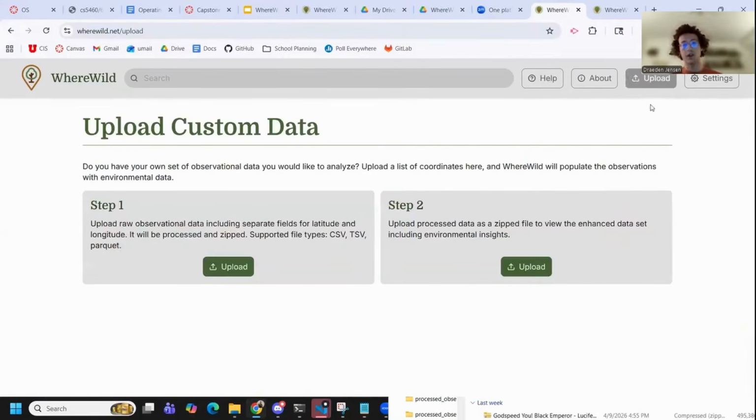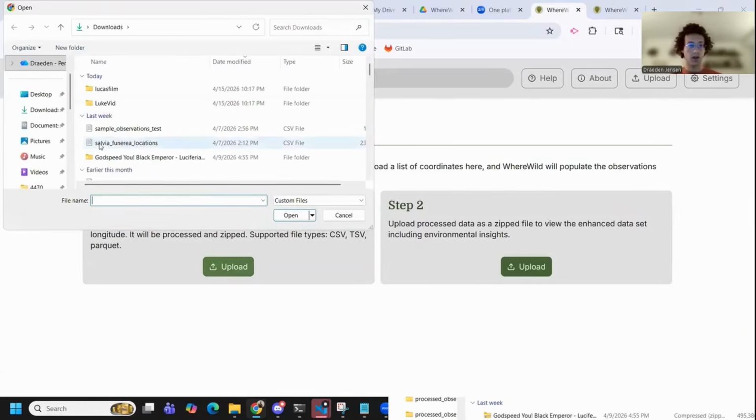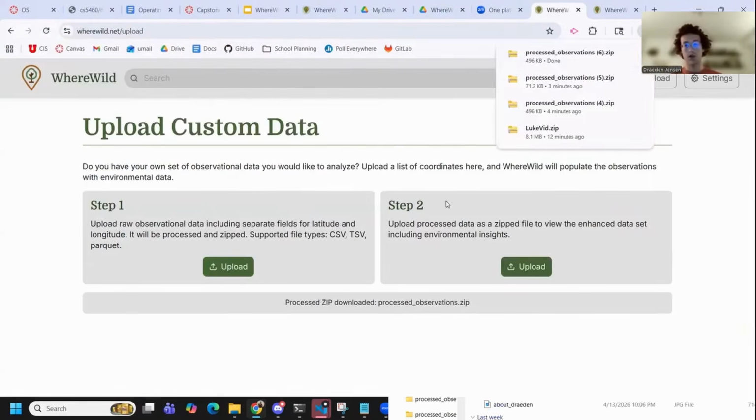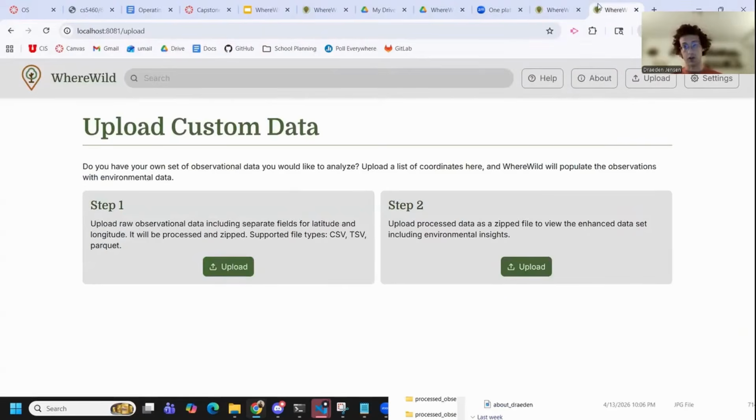So we'll just navigate to this upload page here. There are two steps to this. First, you upload the data set. I have here just locations of a real species formatted as a CSV file. You upload it, and then it generates a zip that is returned to the user right here as processed observations.